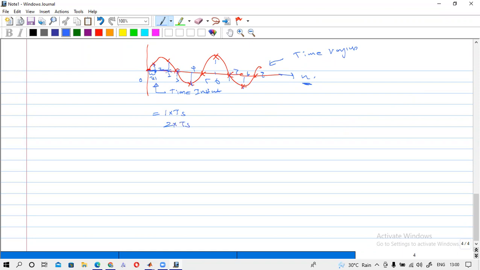Here the corresponding time is 3 Ts. Here it will be 4 Ts. Here it will be 5 Ts, and so on. So at the nth sample, it will be n Ts. Correct? So this is the corresponding time t.